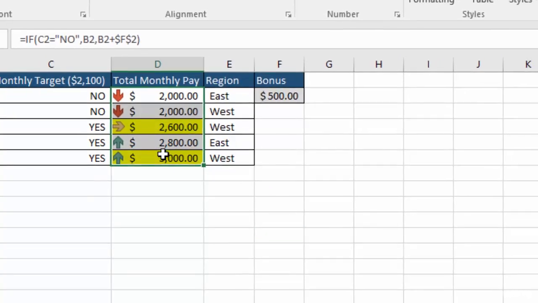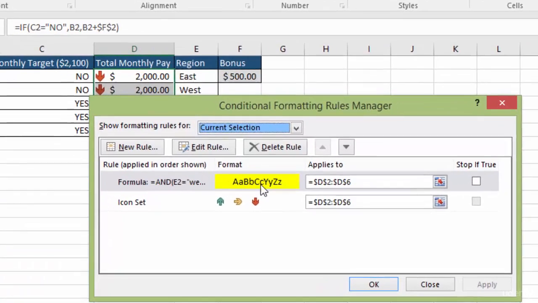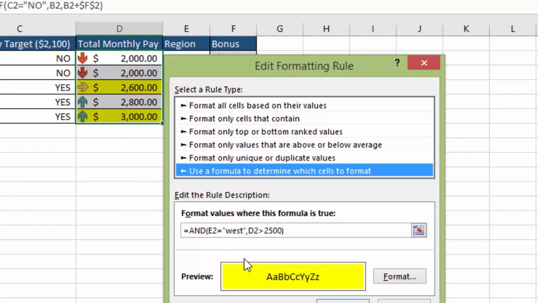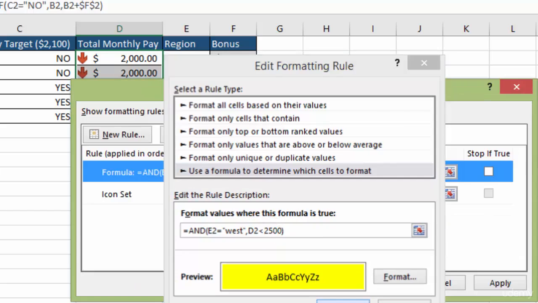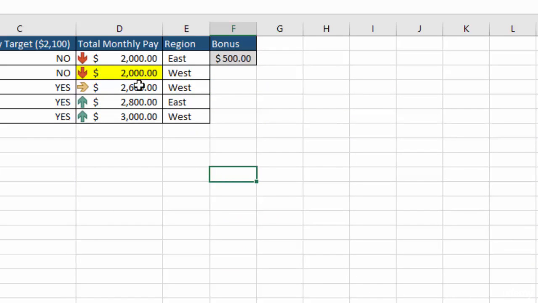And if you want to look at that again, we can go to our conditional formatting, back to our manage rules, and you'll see our rule is right here. If we click on that and go to edit rule, it takes us right back in here where we can change this to less than 2,500, click OK, and now it's only applying the conditional formatting to the West region that is under 2,500. So that's how you apply conditional formatting to cells.